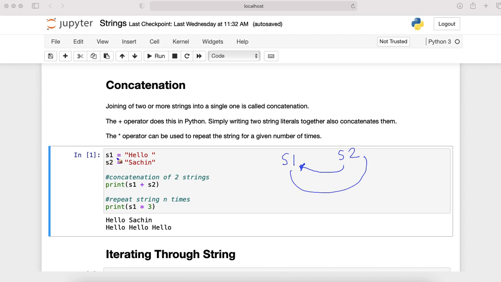Putting one string at the end of the other string and making one complete big string is called concatenation. For example, if I have S1 and S2, and I put this Sachin at the end of hello, I will get a string called hello Sachin. That means I am attaching S2 at the end of S1. That is called string concatenation. How can we do that? We can use the plus operator. When applied on string operands, the plus operator acts as the concatenation operator. So, S1 plus S2 will give us hello Sachin.